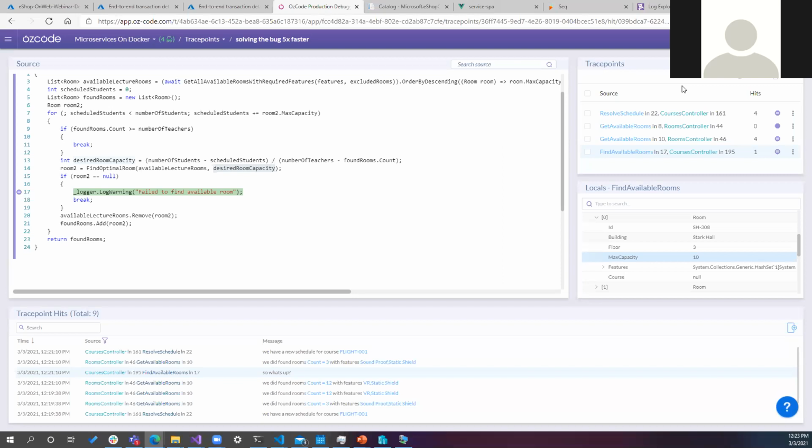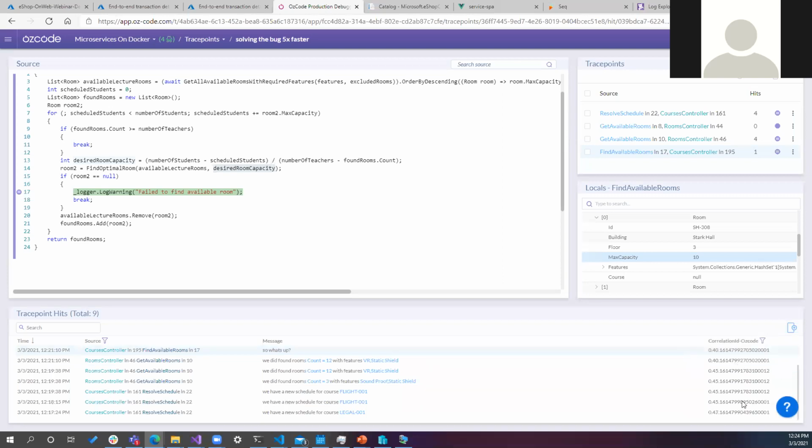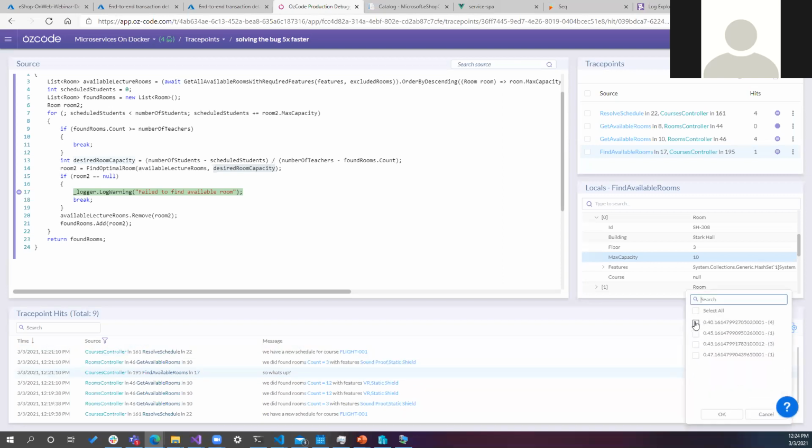Now, the problem sometimes is, if you have a lot of users using your system, you have a trace point and several trace points, and now you have a lot of them, and it's hard to know which trace point or which log message is actually related to which. Now, Ozcode comes to the rescue here as well by default. And the first thing that I will show you guys is this correlation ID from Ozcode. And let me just put this one here. So here you can see there are several of them, and I will just choose one that has 4.